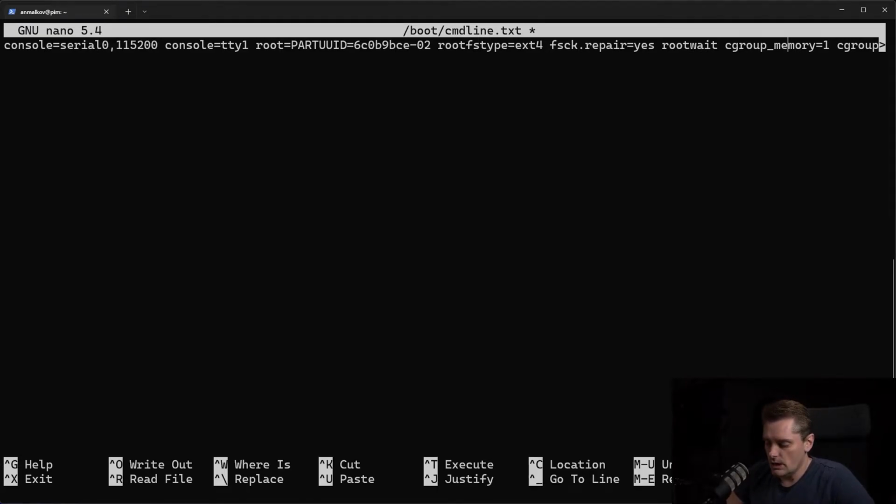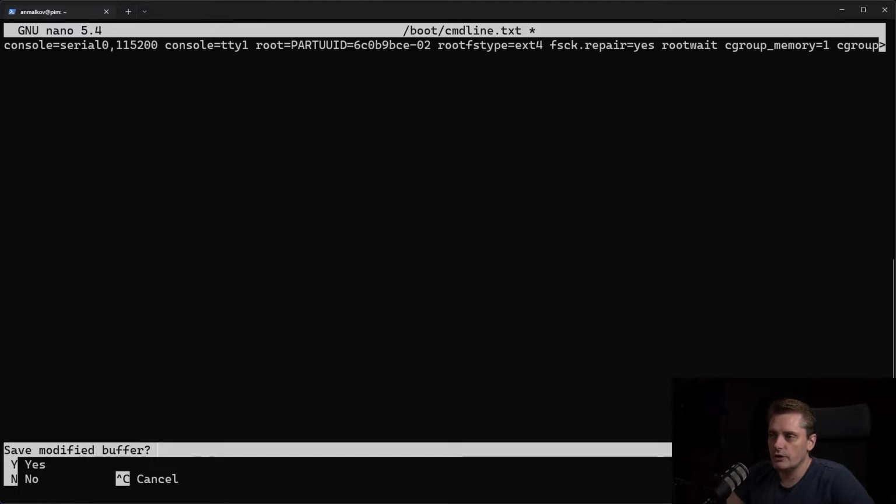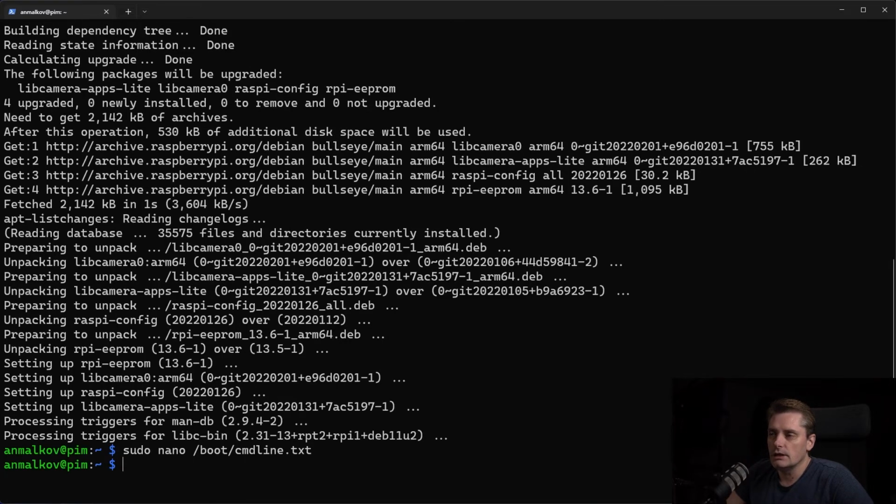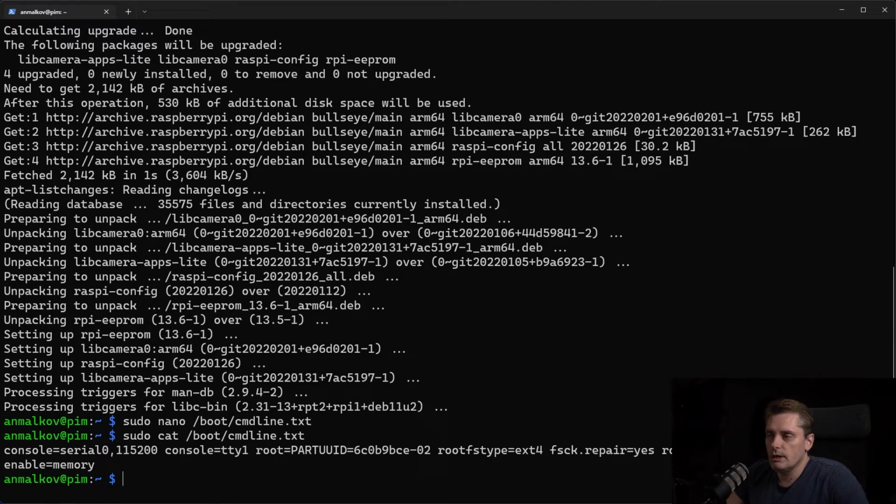Okay, now I press Ctrl X to save the file, and I say yes, and I click enter to save the file with the same name. Just to check that I entered everything correctly, I can run the cat command with sudo, and then I will be able to see my changes. At the end of the file, I have cgroup_memory=1 and cgroup_enable=memory. Okay, so now I just need to reboot my Pi, and I do this with sudo reboot.